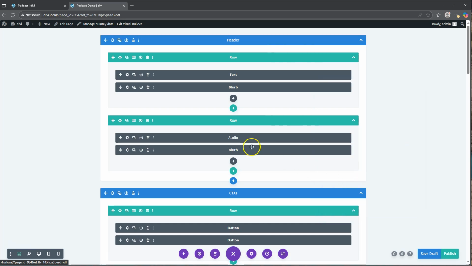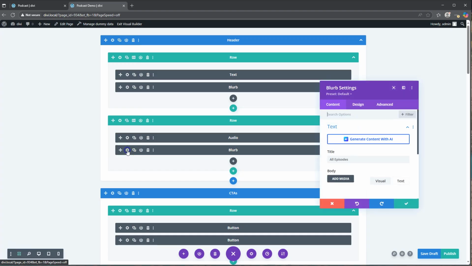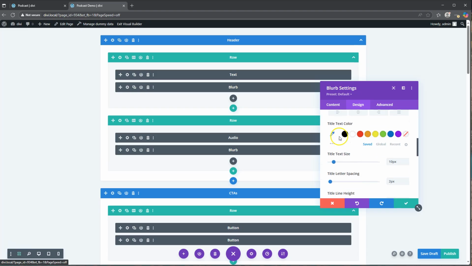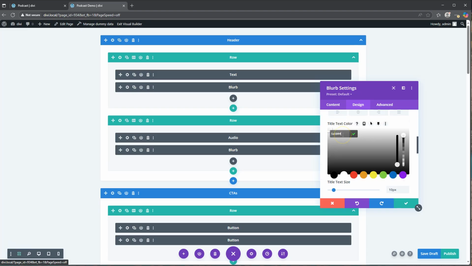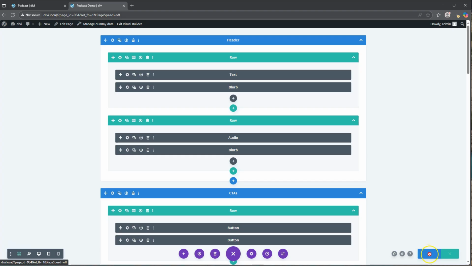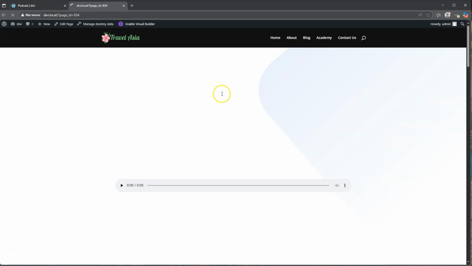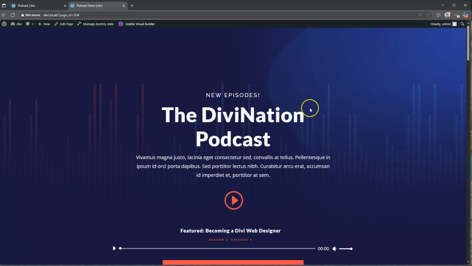Okay, save that. Then the other thing I want to do is jump into my blurb design, title text, and give this title text the same color, because it's lying on quite a bright or light background. So the white font that I was using did not stand out enough. So let's save that. Save that draft. Exit this Visual Builder. And let's have a look how this looks now.